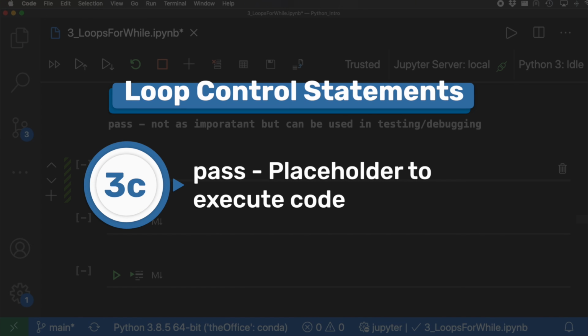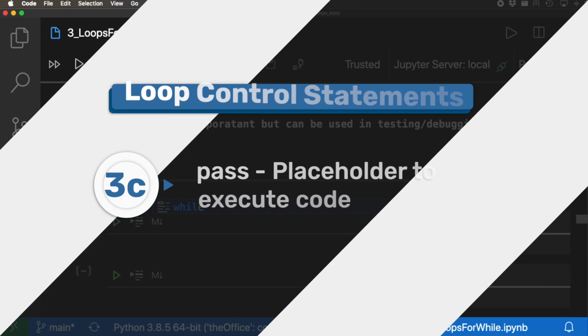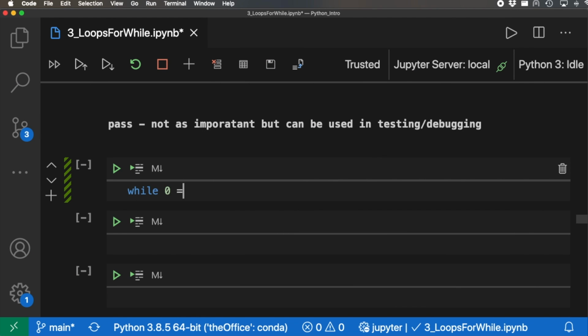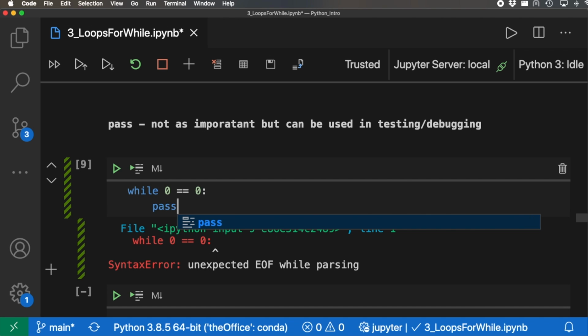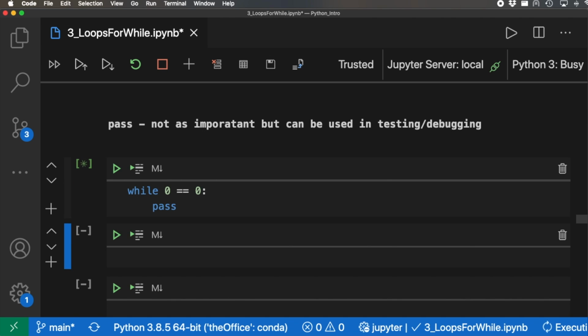And then the final flow control statement to talk about is pass. Not used as frequently, but say that you want to have a while statement for a certain condition, but you don't really know what you're going to be using within the code. You have to put something underneath it in order for it to not throw an error. So pass is a great way to do that, and what it does is just pass. But in this case, once again, we're in this infinite loop, so we need to get out of this.